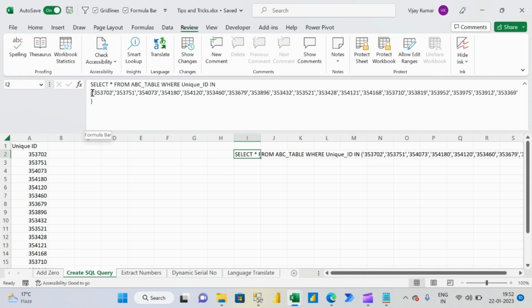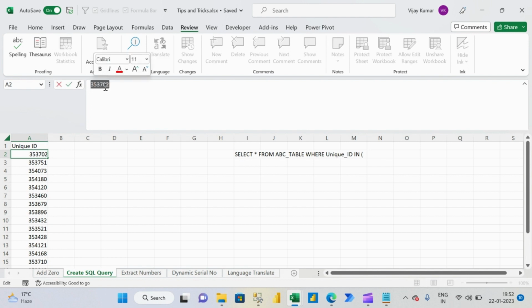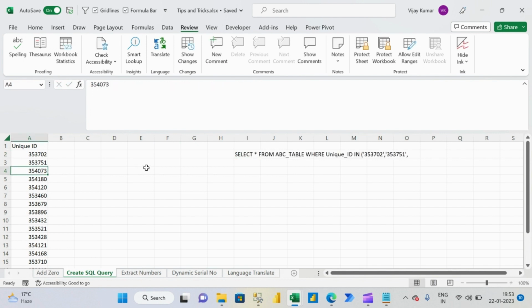I have seen people doing it manually. What they do is they copy from here, they go here and write a single quote, and then paste, single quote once again, comma, and after that they select the next ID and copy from here. This way, comma, and so on and so forth. They do it until they copy paste all these IDs into the SQL query. So I would say this is wrong practice. We can do it in a couple of seconds.